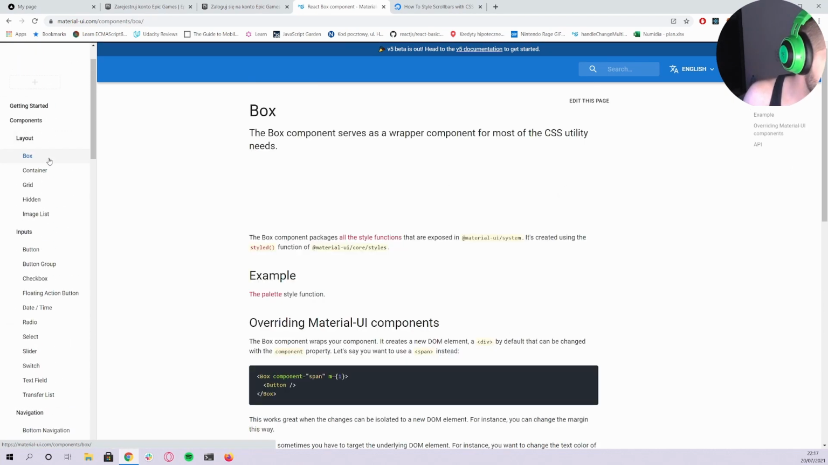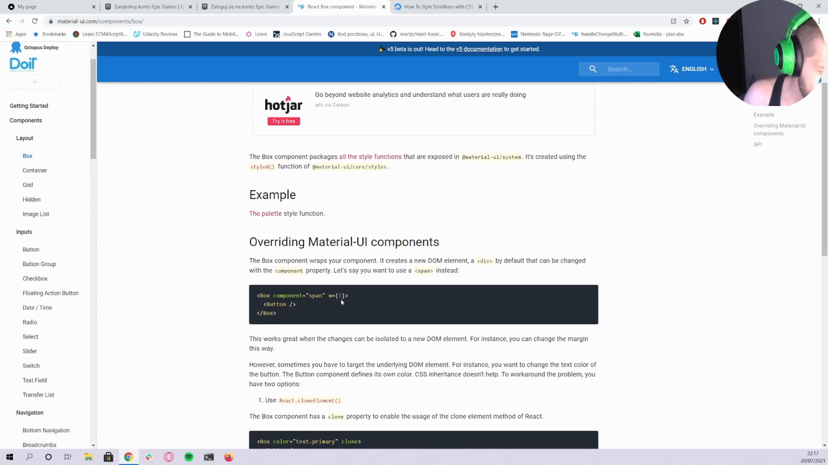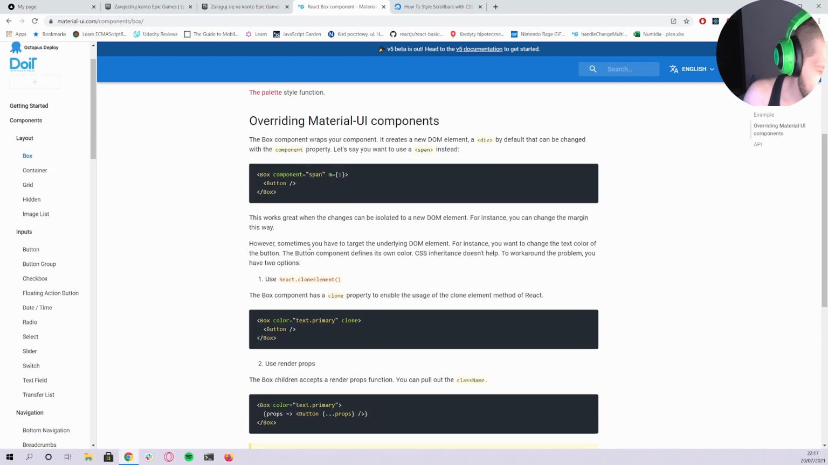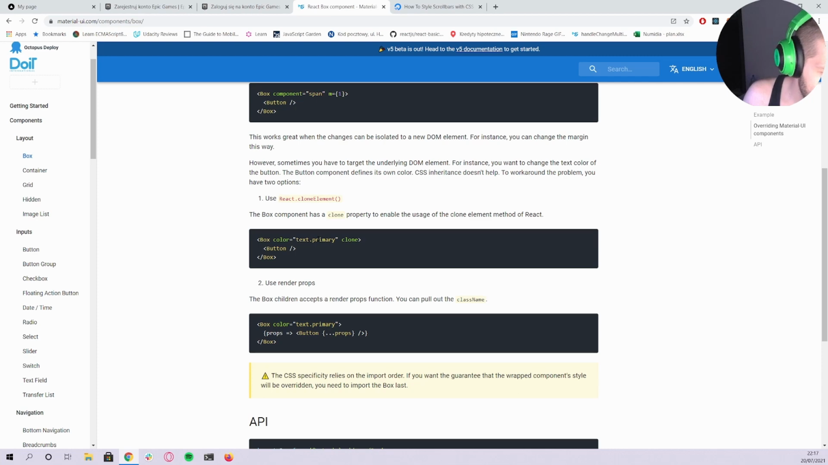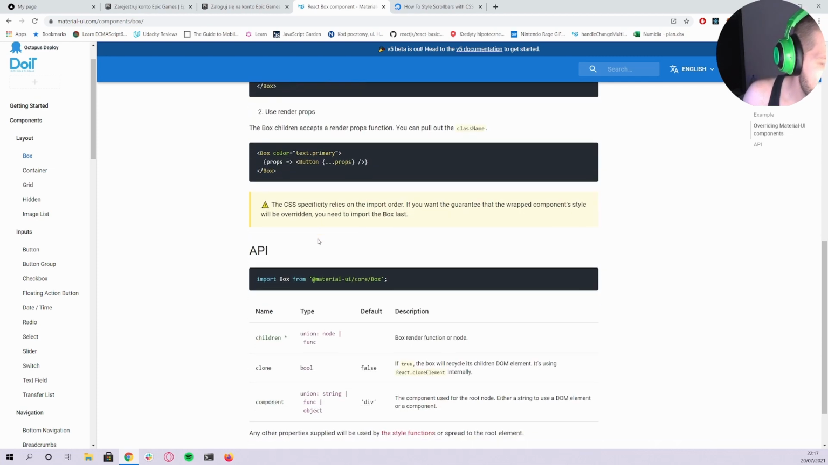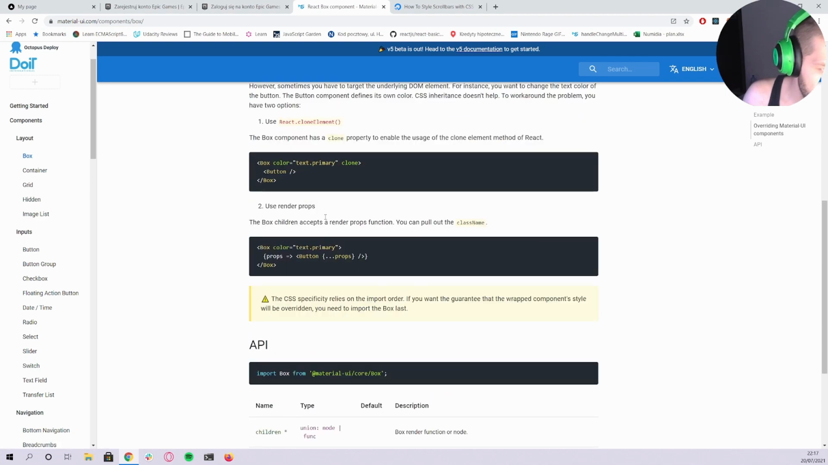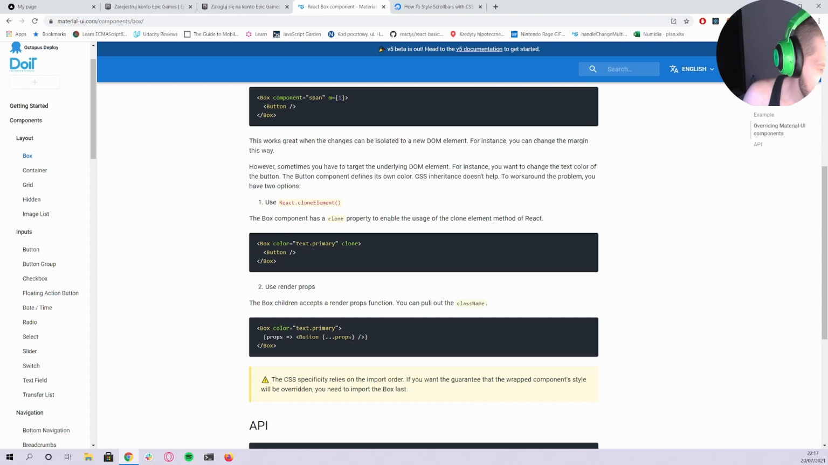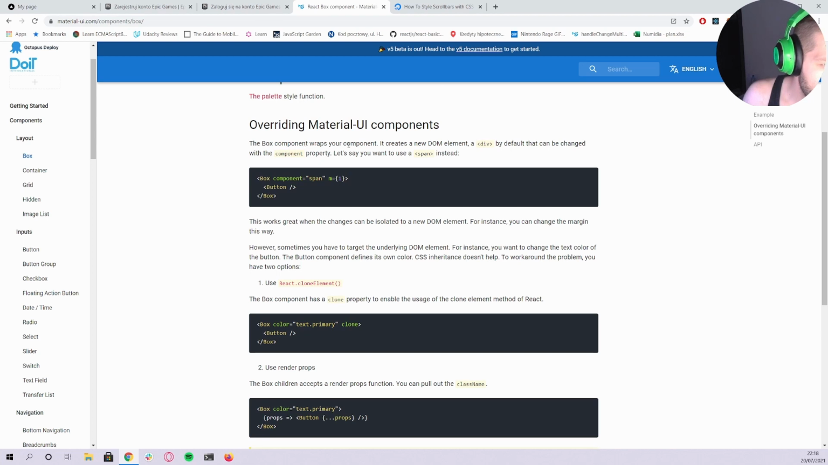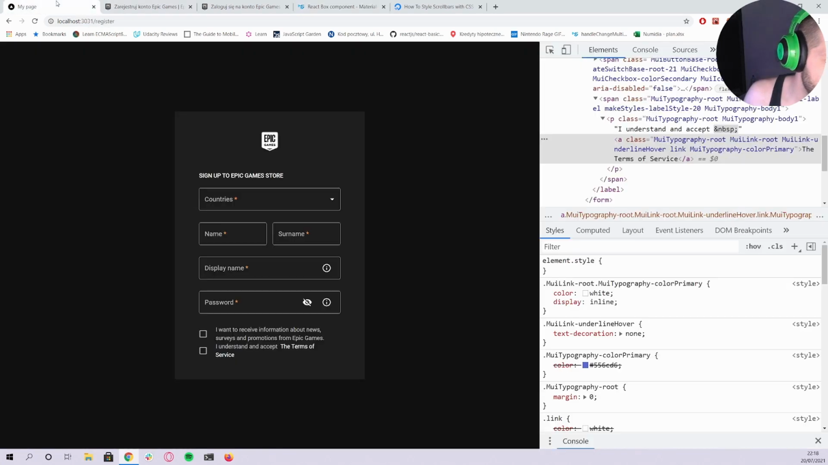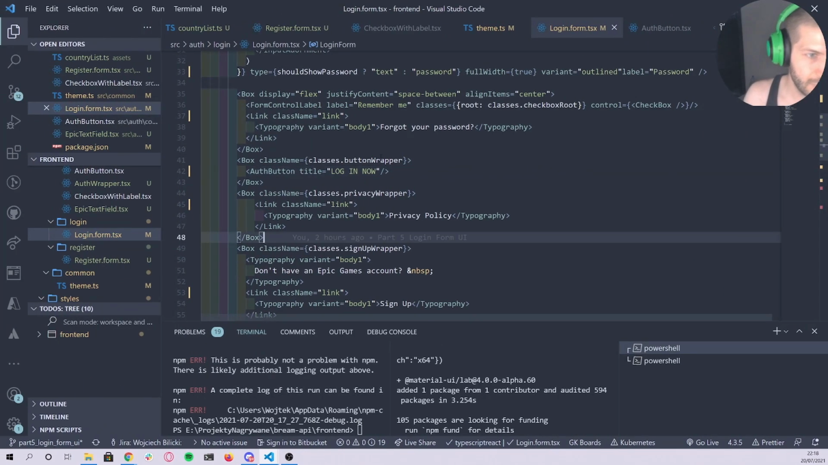Let's check the box. Okay. Okay. Clone component. What is M? What is M value? It creates a new DOM element, a default that can be changed with component property. Let's say you want to use a span instead. Can change the margin this way. I can? Let's see.